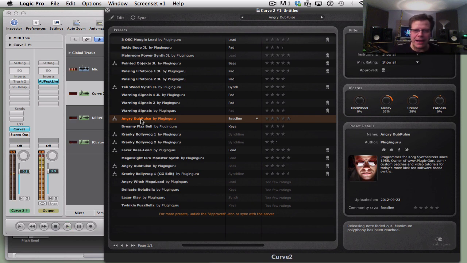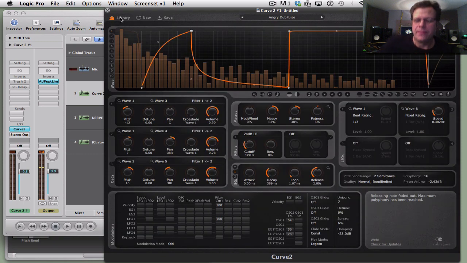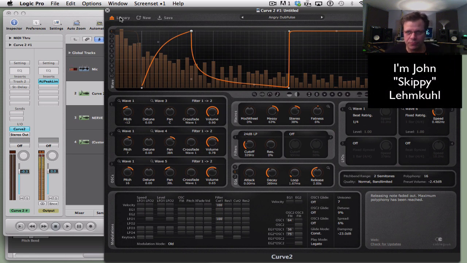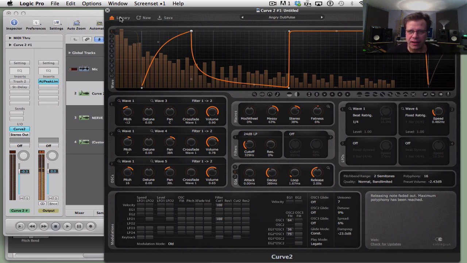So what have we here? We have a cool plugin to share with you. This is Curve 2. And a lot of you might not have ever heard of Curve 2, but you need to know about it. My name's John Lemcool, John Skippy Lemcool. And this is Quik-E number 27. And I'm going to be introducing you to Cable Guy's Curve 2.